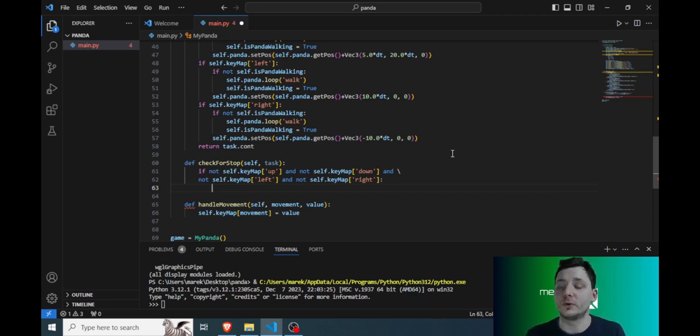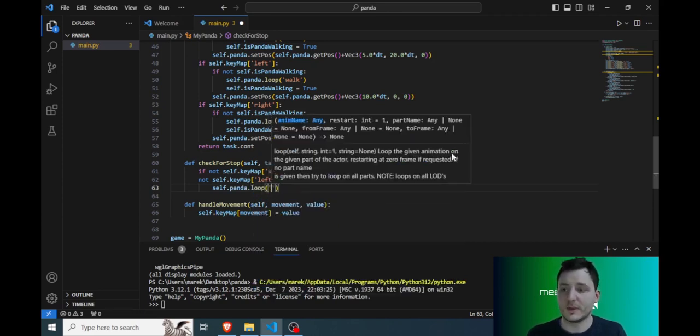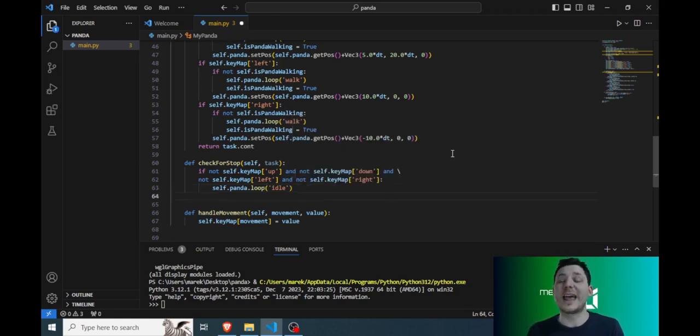So we will do self.panda loop, and we want idle, just like that. And let's not forget that this is the method that the task manager will be using, which means that we need to let it know that we want to run this method continuously over and over and over. Return task count.